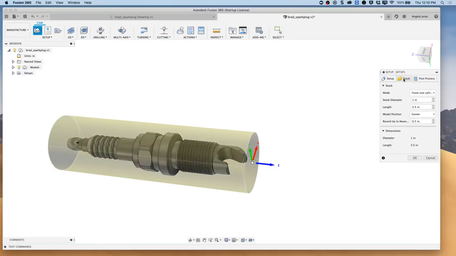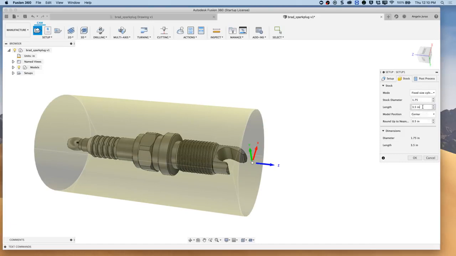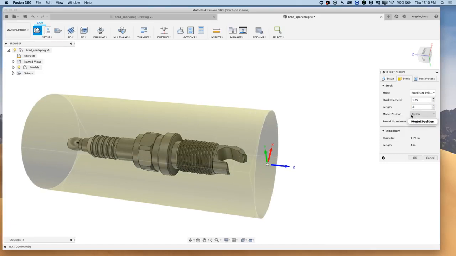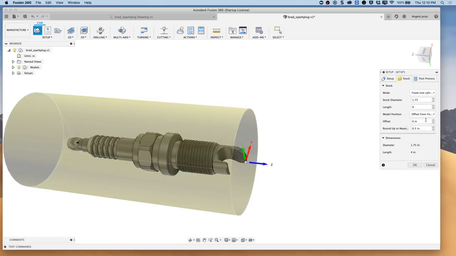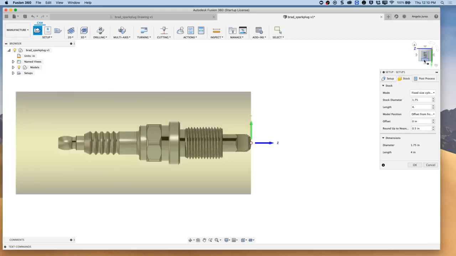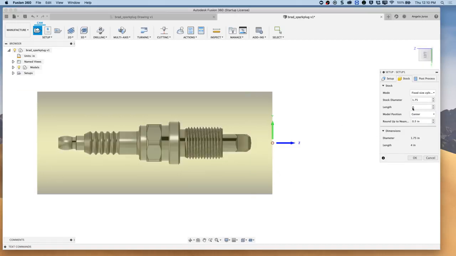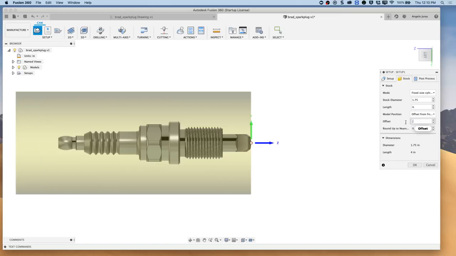Next tab, I'm going to set up my stock. And I'm using a fixed size cylinder. All depends on what stock you have in the shop, and I'm going to be using 1 3/4 stock, so 1.75. The length, I just need to go larger than my part, and I'm going to set the position offset from the front. So you'll notice if I set this view here, and if I go to the center, now the stock is centered. The length, that 4-inch length, is now centered on this solid model. And I'm just going to go offset from the front, and I'm going to offset 100 thousandths. So now we've got 100 thousandths of material here on the face of the part. You could also set this to round up to nearest values if you want, but for this demonstration, 1/2 inch is fine. And down here it gives me the size of stock that I'm going to be using in this demo.